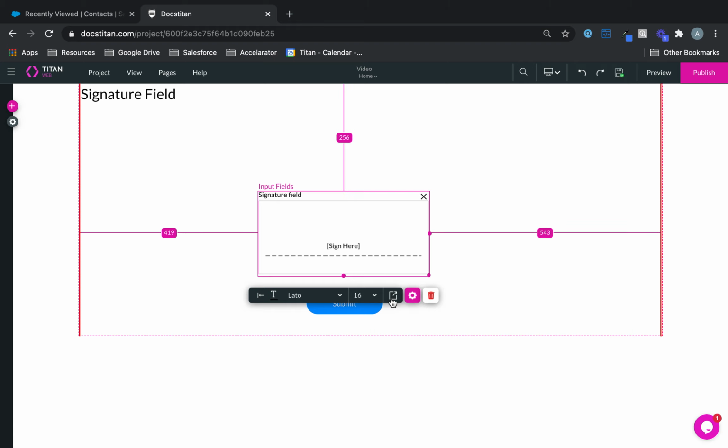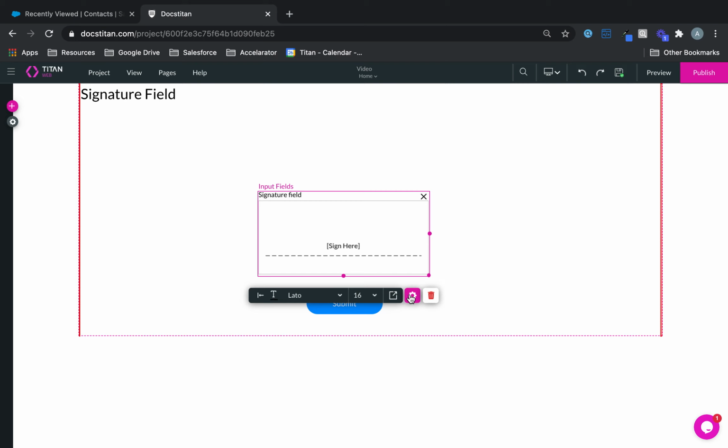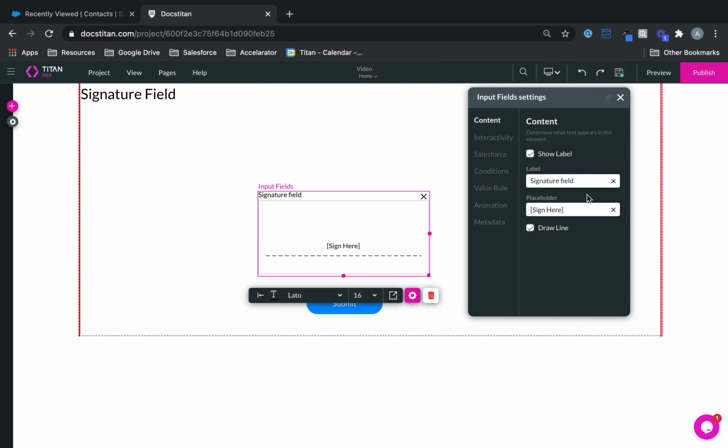So if you want to style it, you can by clicking on the styling icon. Here you can modify everything that you need to, and then the configuration lives over here. Alright, so here you can change the name of the field. You can say something like attorney, sign here, whatever you want really. You can show the label or you can hide it.